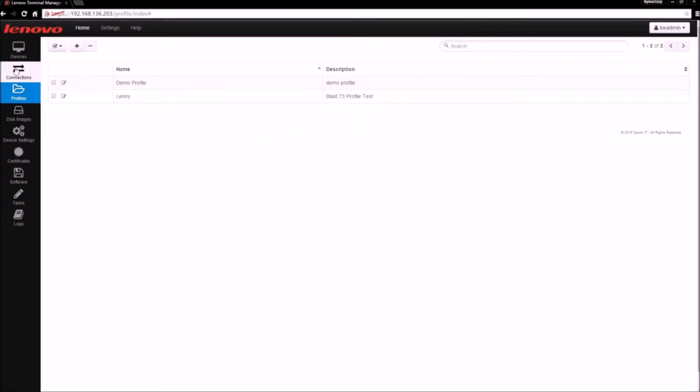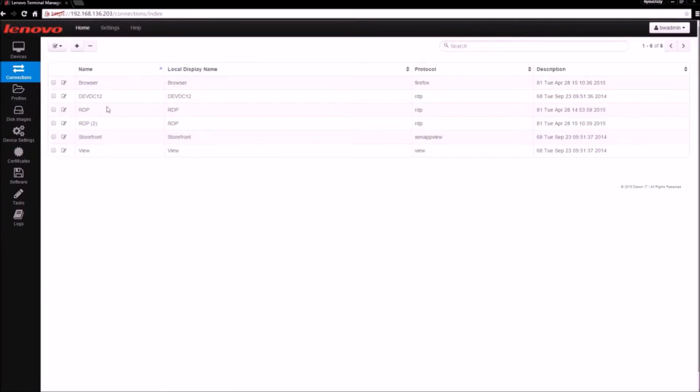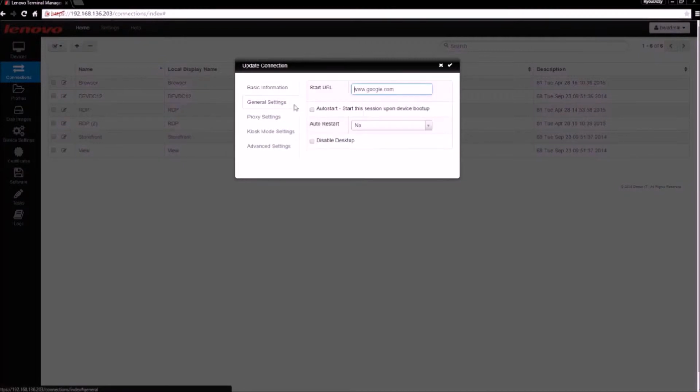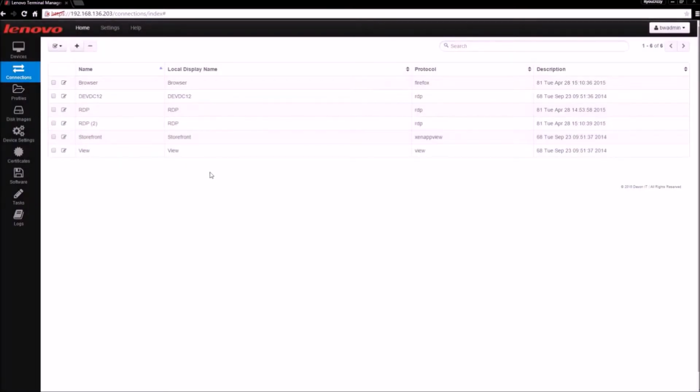We can further customize this process by creating connections or modifying connections directly from the connections interface. The settings that we'll find here are exactly the same as what we can see in the LTOS control panel. We can modify any of the properties of this connection, including auto start or auto restart, or in fact the URL for this browser connection, for example, directly from this interface and reattach it to our profiles as necessary.